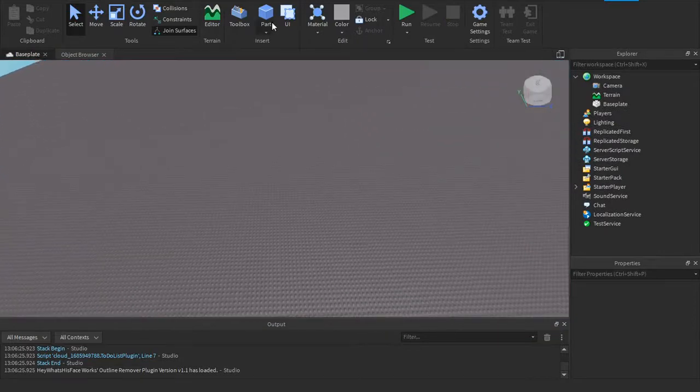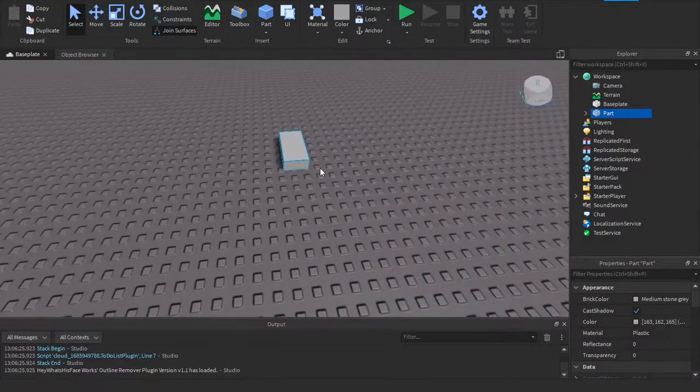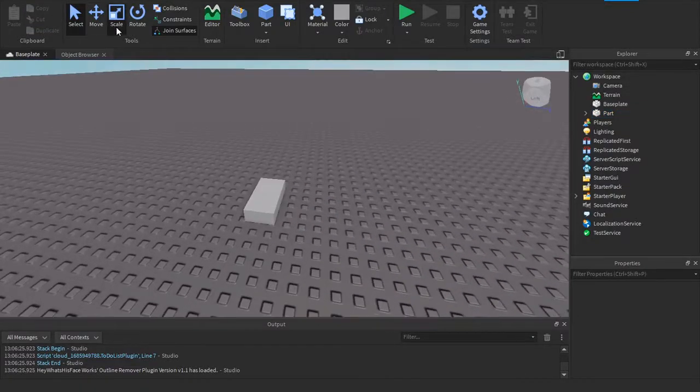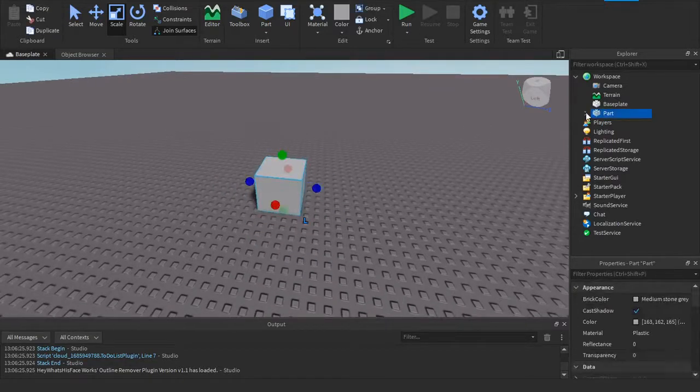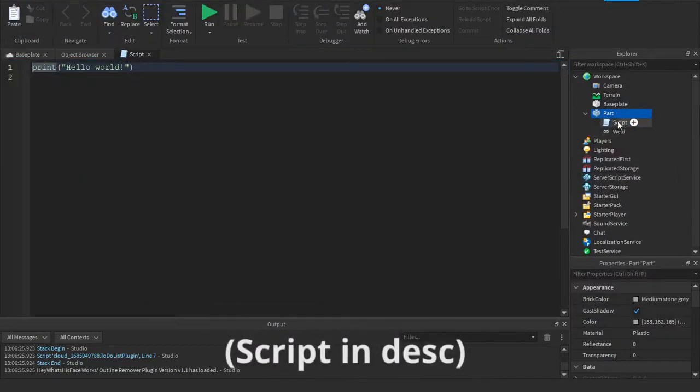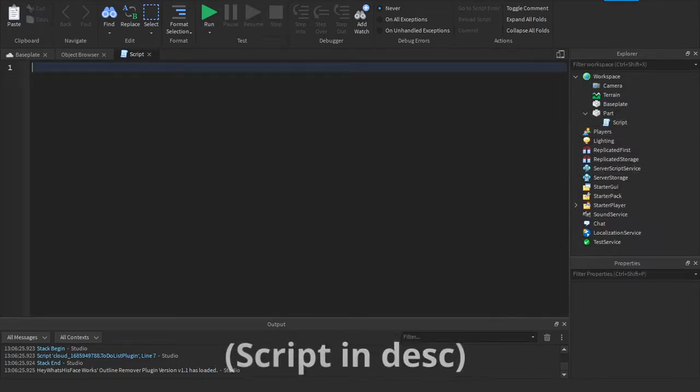So we start off with putting in a part by just clicking here. Then we're gonna scale the part how big we want it, like this, maybe. Click the part, and we need to insert a script, just a normal script. In this world, that doesn't matter. So just a part with a script inside.